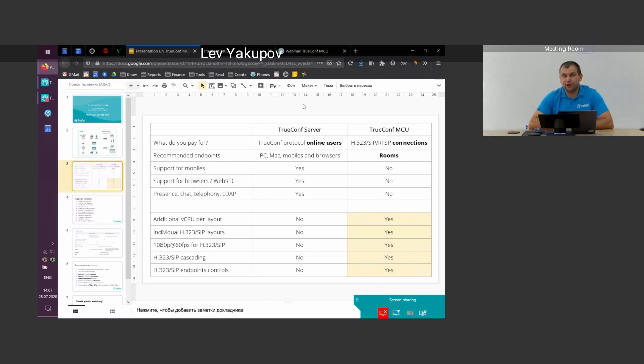This is something TrueConf server can't offer. So you can create individual layout for every H.323 and SIP room device. You can select different codecs for every room device. You can cascade multi-point conferences between 2 or more MCUs. You can control remotely H.323 SIP endpoints. All those features are present in MCU, but are absent in TrueConf server.